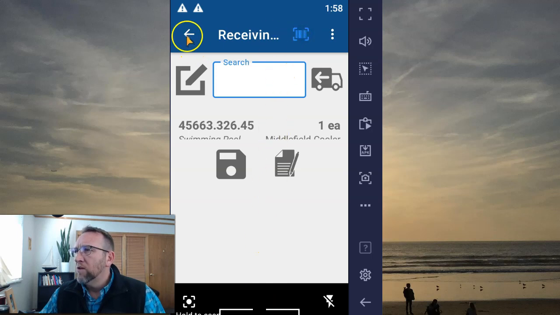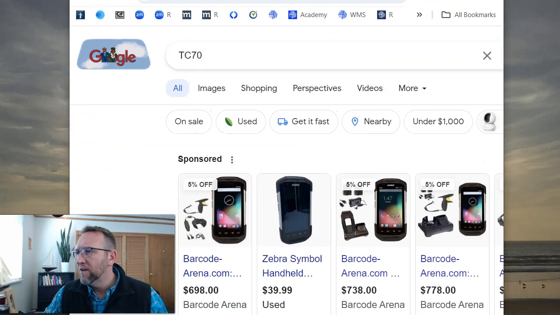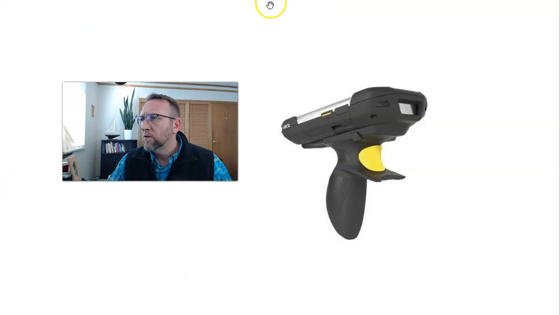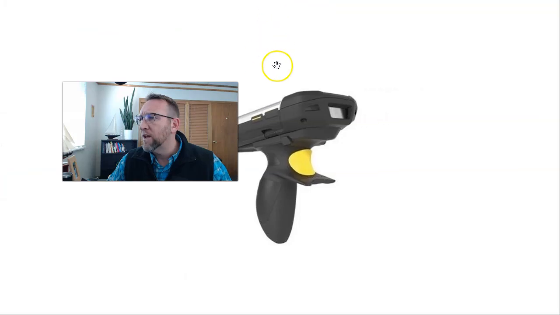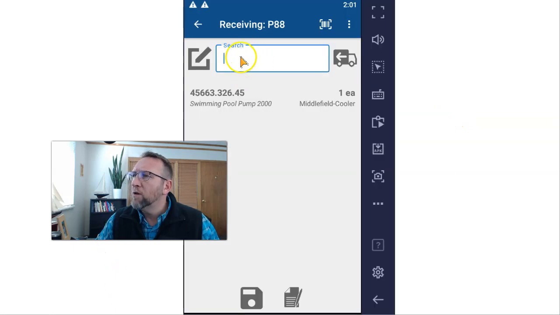Don't use that very often because typically what we use is something like a TC70. Looks a little something like this, one of these guys here. So when you have one of these, you don't need to tap on that little barcode. You just click that little button, shoot out the laser, and it scans the barcode. All you've got to worry about is having this cursor flashing right here. Wherever the cursor's flashing is where the barcode will populate.